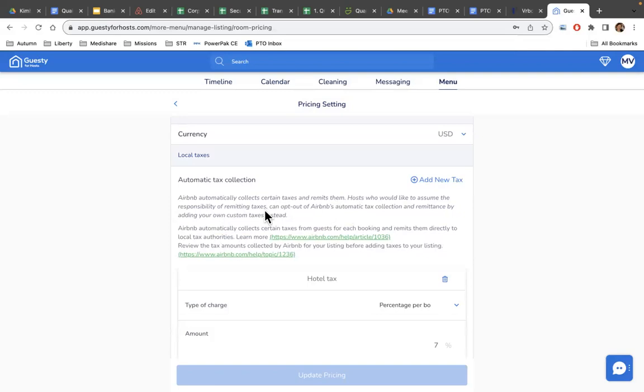Hosts who would like to assume the responsibility of remitting taxes can opt out of Airbnb's automatic tax collection and remittance by adding their own custom taxes instead. Airbnb automatically collects certain taxes from guests for each booking and remits them directly to local tax authorities. Review the amount collected by Airbnb for your listing before adding taxes to your listing. So I think you need to probably work with Airbnb if you want to collect all of it, but why would you want to do that? If they're going to collect some of it, let them collect whatever they're going to collect. They'll remit it for you. And whatever they don't collect, that's what you would be responsible for.